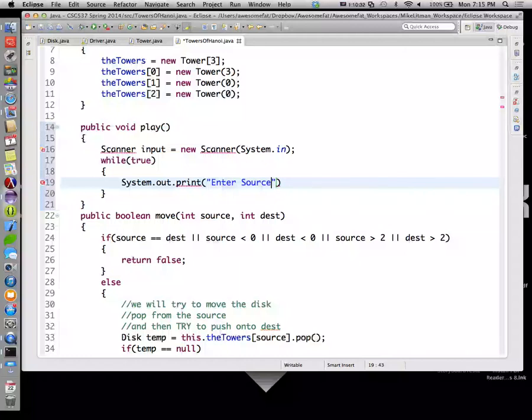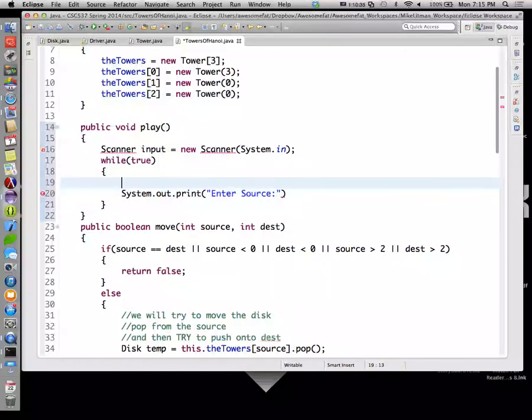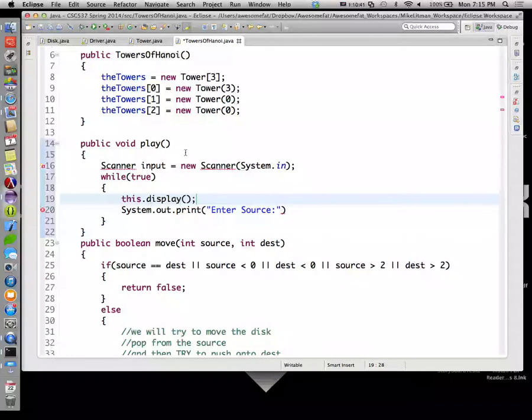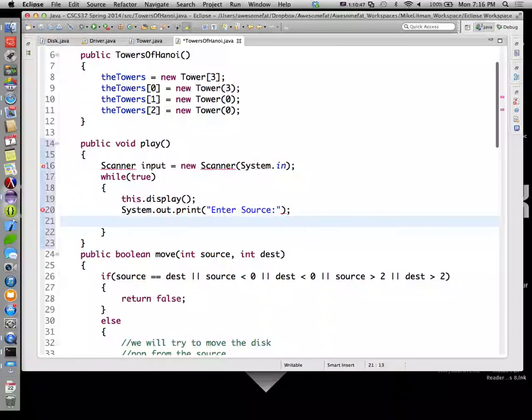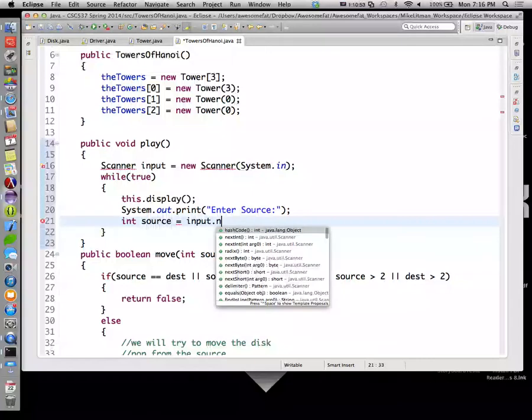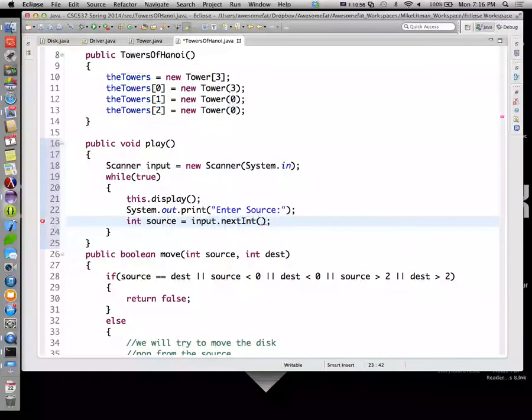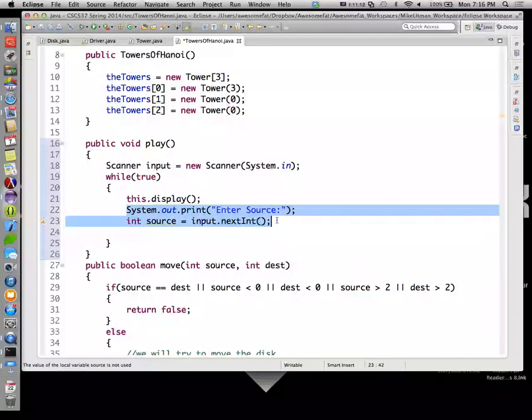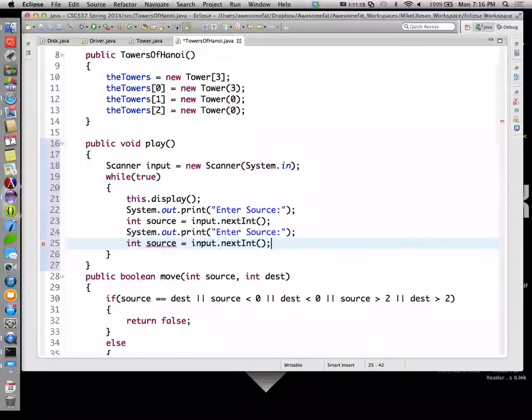Enter source. Actually, we probably want to show our display first. We're going to say this.display. Then we'll say enter source. We'll read in int source is equal to input.nextInt. Or you could have said Integer.parseInt input.nextLine. Either of those is fine. Now we'll ask for the destination. And we can assume they're going to put in numbers.